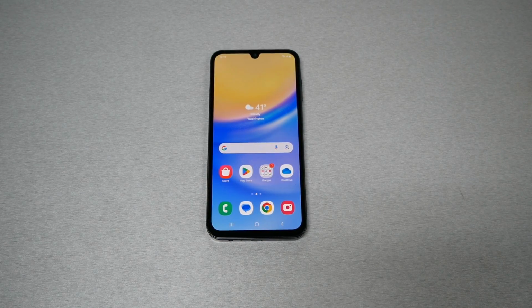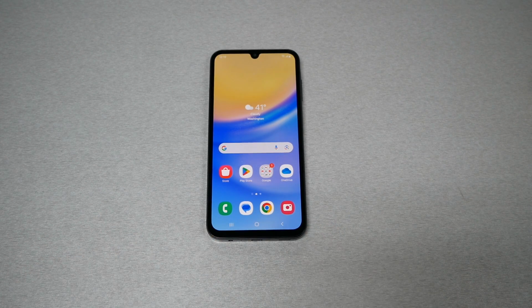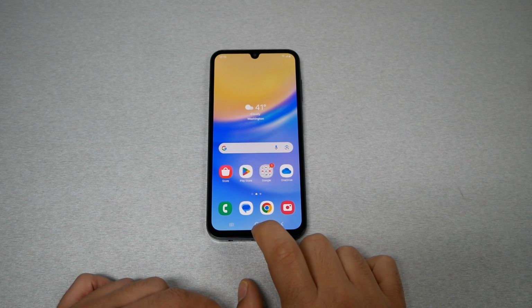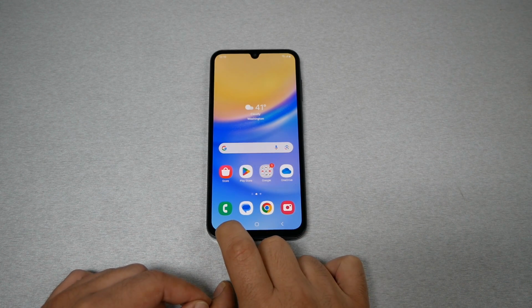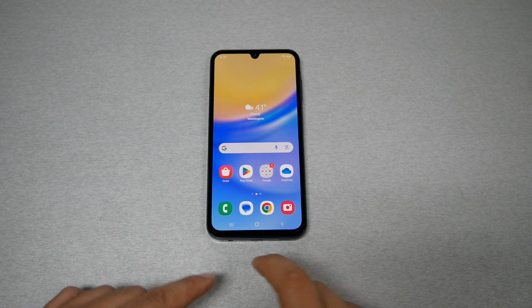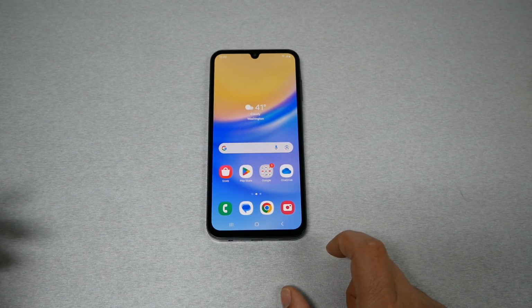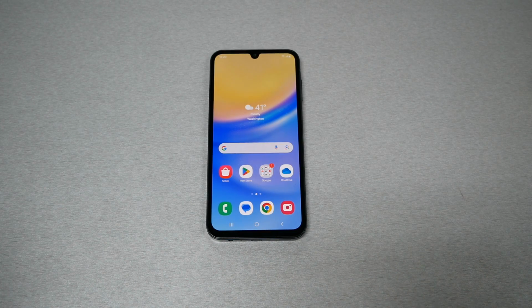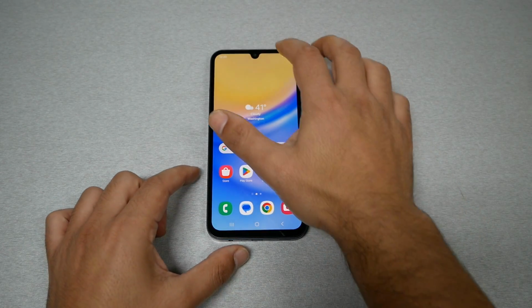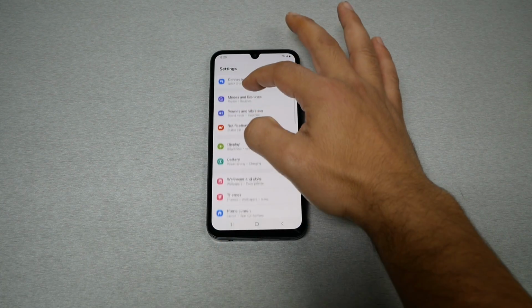Also, if you don't know, the Samsung Galaxy A15 has the ability to customize the navigation bar. For example, I have the back key, the home key, and the recent key. A lot of people, especially if you're coming from stock Android, have the recent key located on the right and the back key located on the left. You can customize this on the Galaxy A15, and let me show you how you can do this. And also you can change the navigation system. Let me go ahead and show you.